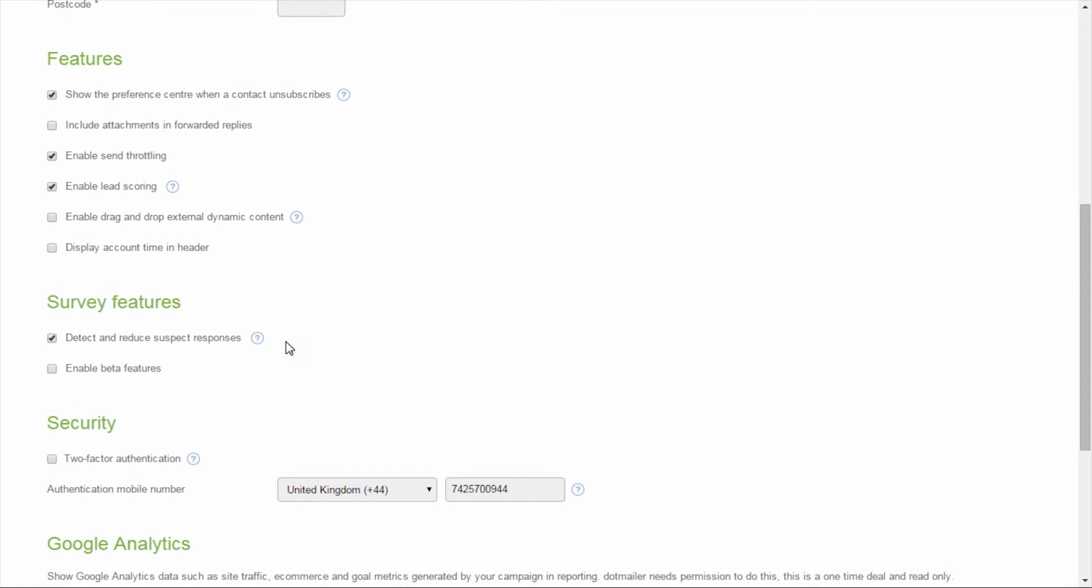The next section is survey features. The first option is detect and reduce suspect responses. When enabled, DotMailer will watch for suspect responses and protect your surveys when we spot them. The second option is enable beta features. This allows you to monitor potential new features when released in beta mode.